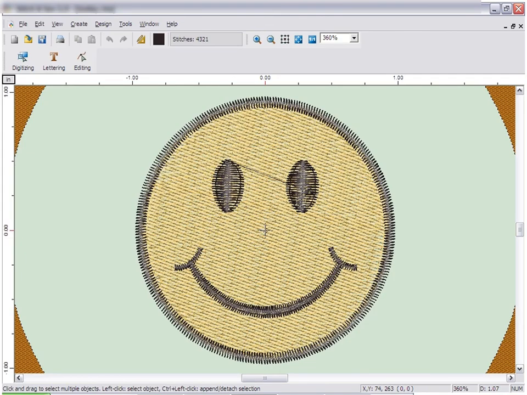For additional feature explanations, consult your user's manual or access the help menu in Embroidery Studio. You can also access the Quick Start Guide, included with your software package. The Quick Start Guide gives you step-by-step keystrokes needed to accomplish simple tasks.